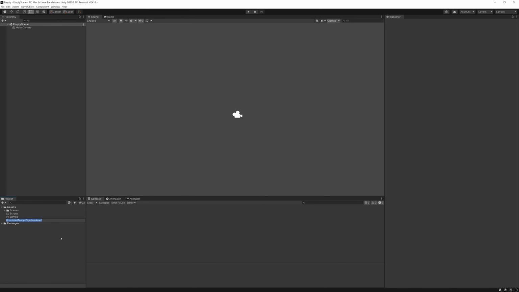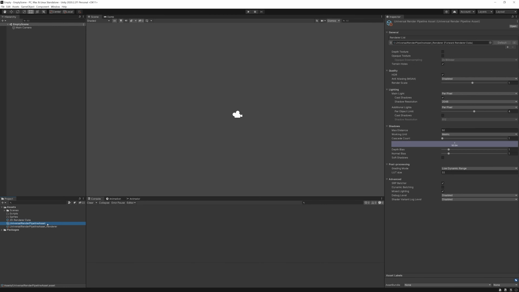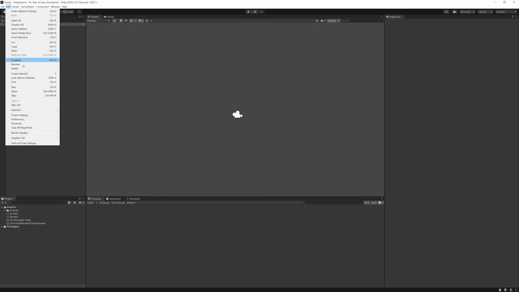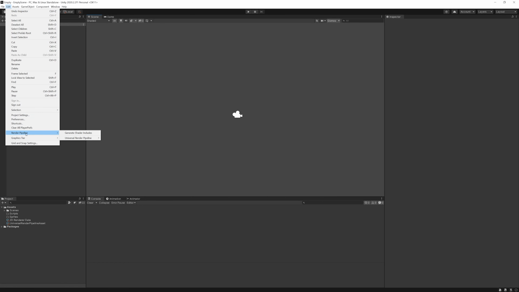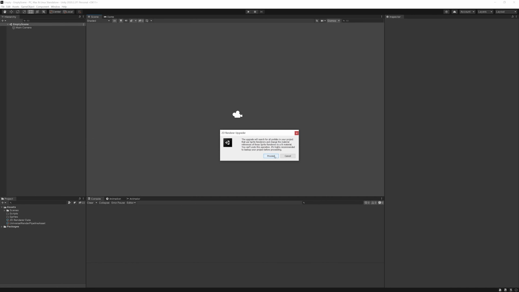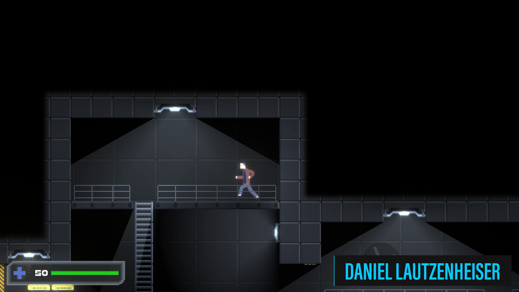So you're making a 2D game using Unity's new 2D lighting system, but you've run into some performance issues as your game gets bigger. Well, I'm here to tell you 5 easy tips to improve your game's performance when using Unity's 2D lights. My name is Daniel Lotznizer, and I'm working on a game called Zombies in Space.